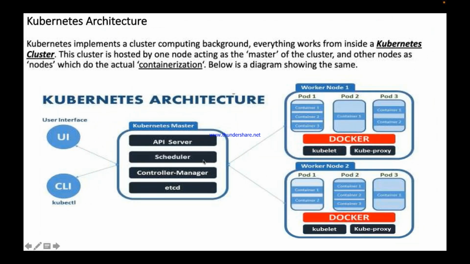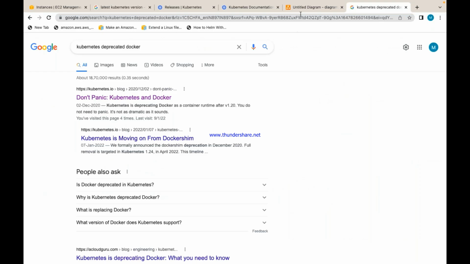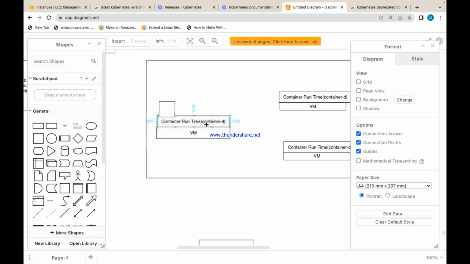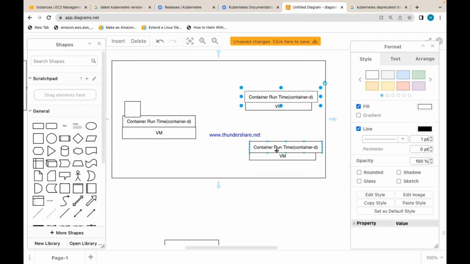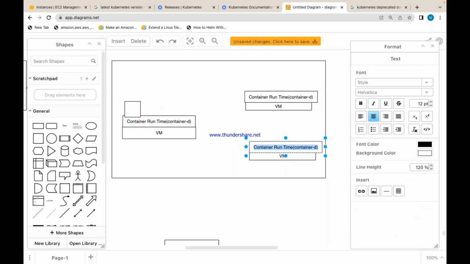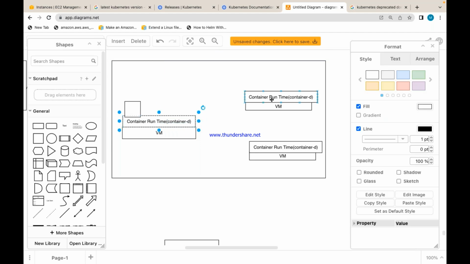Now, let's continue. Since Docker is deprecated, can I use containerd as a container runtime while setting up the Kubernetes cluster? Can I use containerd instead of Docker while setting up the cluster? Yes. Do I need to have that container runtime, which can be Docker or any other, on each node, whether it's a master or worker? Yes, this is required.